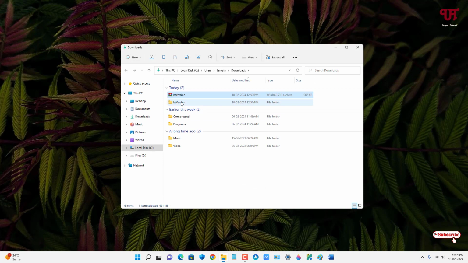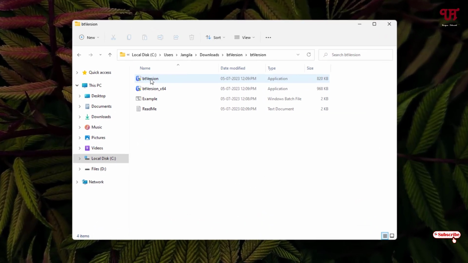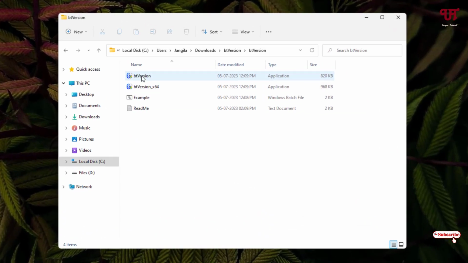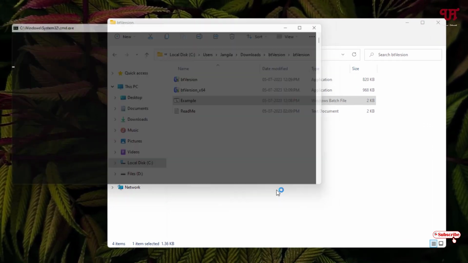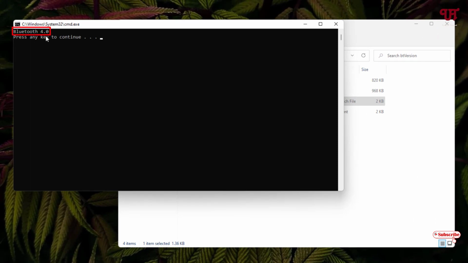Now just open the extracted folder. Now you'll see various files. You can try all the applications, and if the first and second files, that is BT Version and BT Version 64, do not work for you, then you can use this example application, which is a batch file. So I'm going to use this batch file. Just right-click on it and click on Run as Administrator. Now you can see Bluetooth 4.0.